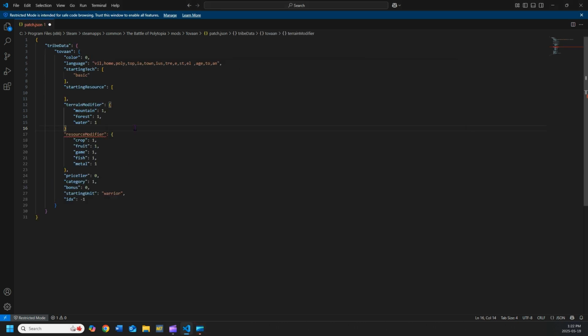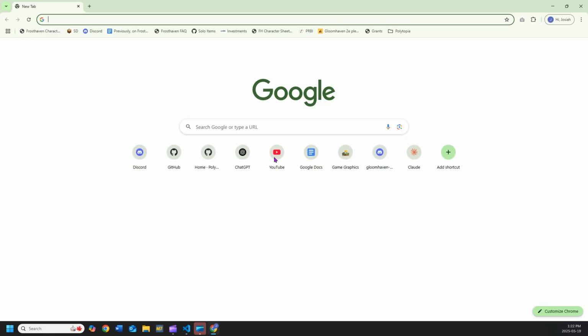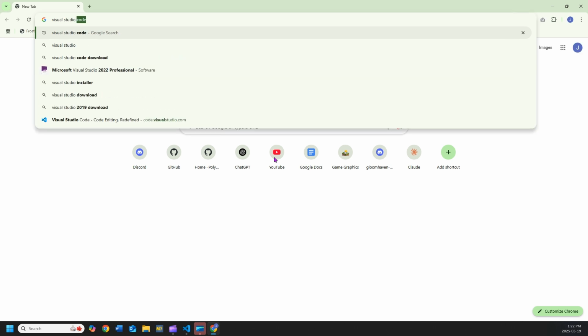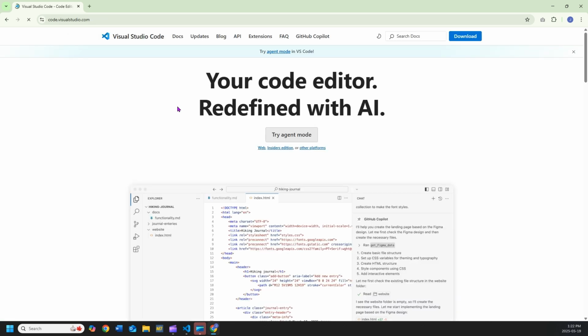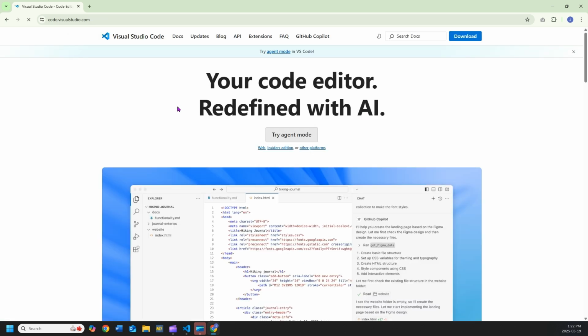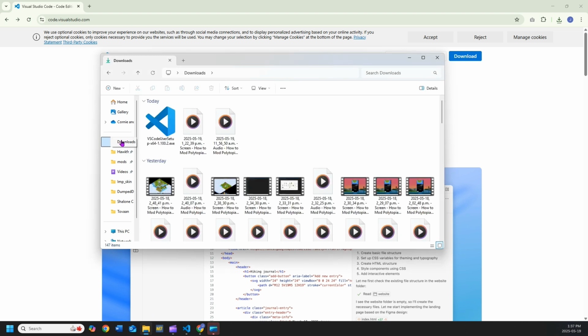I highly recommend installing Visual Studio Code for modding anything. VS Code will tell you if you have any syntax errors and even where they are. It also makes formatting and reading your code easier. To install, simply search VS Code in a web browser and hit Visual Studio Code. Make sure it says VS Code, not just Visual Studio. Hit download, then run the file. We'll use this later.